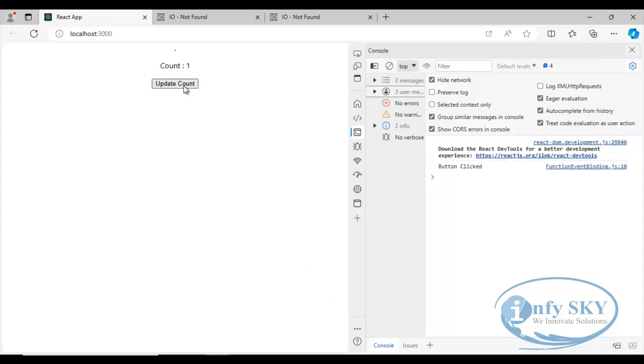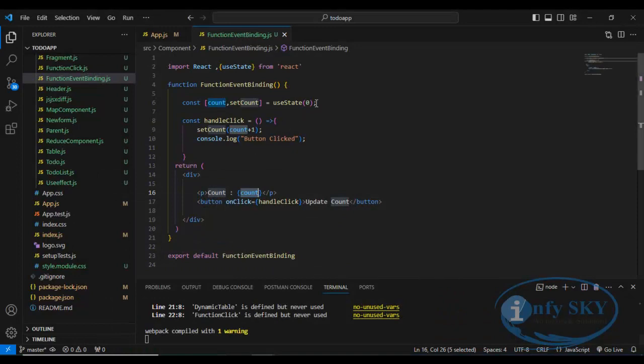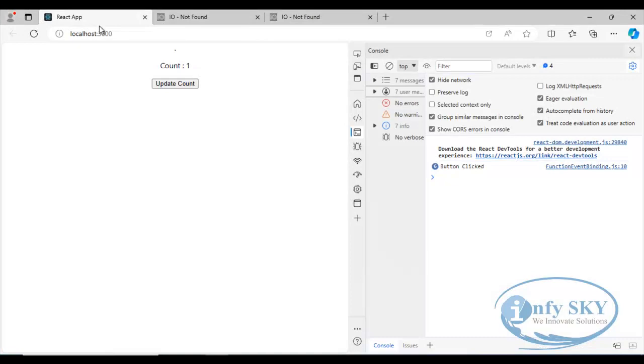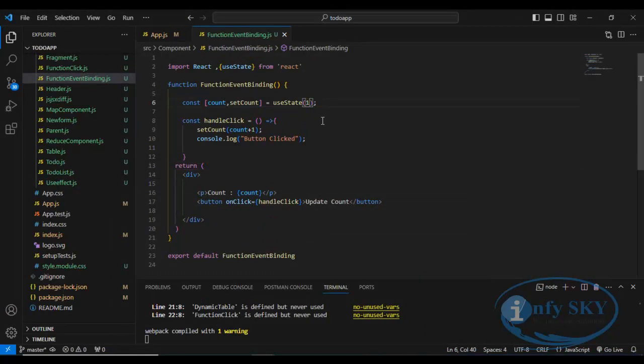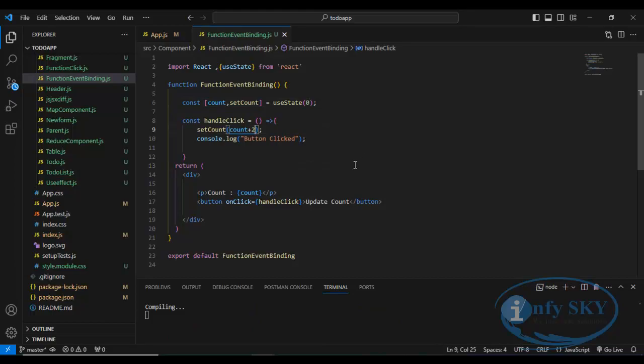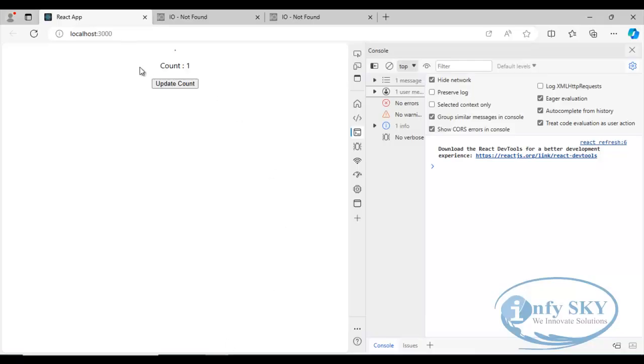So let's see now. You can see whenever I click the button, the console also shows the update: 2, 3, it is incrementing, 4, 5. And one more thing I told: for example, if I make the initial state 1, you can see my initial state will be 1. And if I want to increment by 2, it should increment by 2. That will check whether it increments or not.